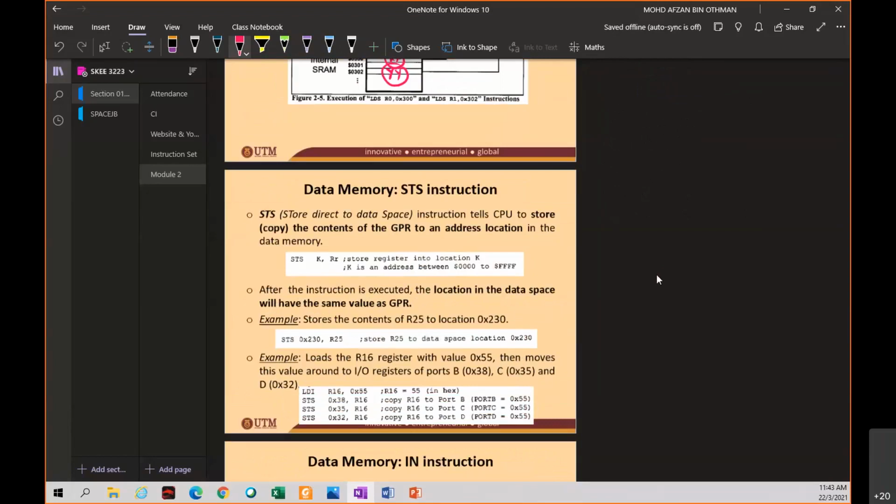Okay, if no question, now we go to another instruction, which is called the STS instruction. This instruction, store direct to data space, means that you're going to store the value from a GPR to your RAM, to an address location, either in your RAM or in your IO register. As long as you use the address location, it will be stored there.